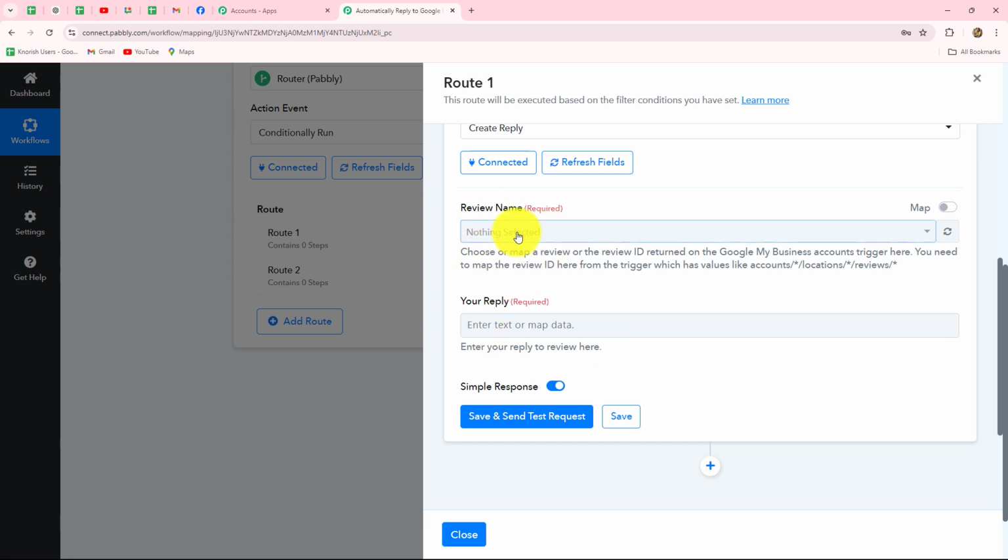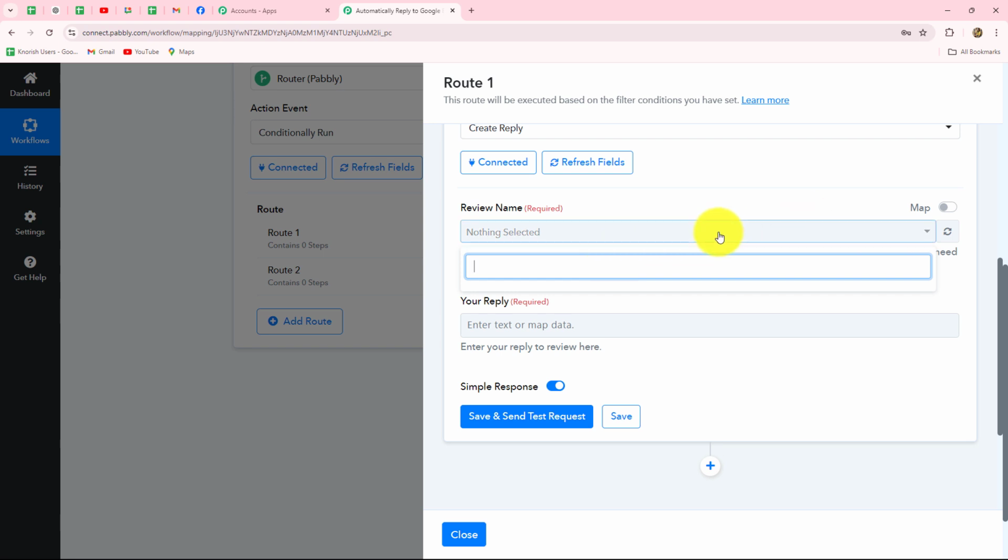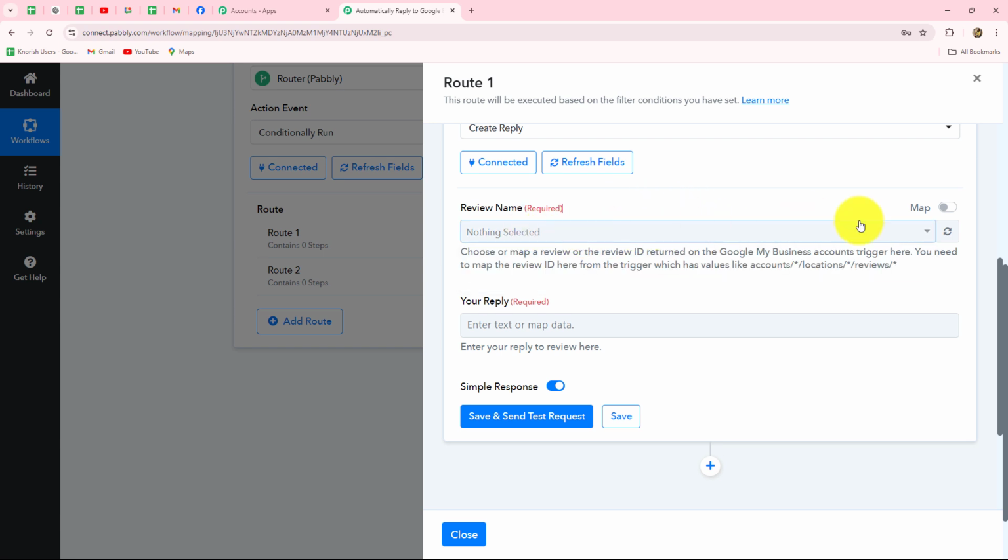So first of all, it is asking us the review name. Choose or map a review or the review ID returned on the Google My Business accounts trigger. Here you need to map the review ID from the trigger which has values like accounts, locations and reviews. Which review you have received in your Google Business account, you have also received the name and the ID of that. So you have to simply map that over here.